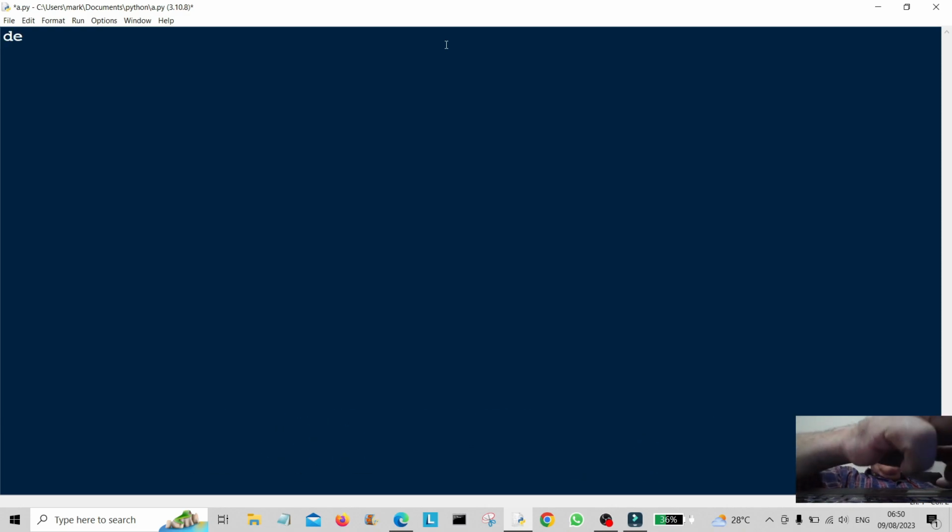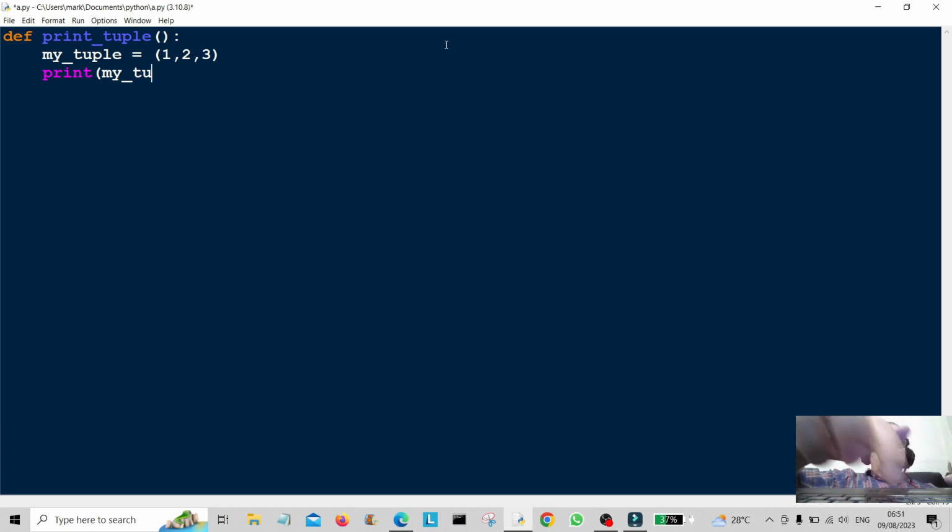Okay, we're going to start off. We're going to create a function called print tuple. So we're going to create a tuple, my tuple. My tuple is going to be equal to, let's say, 1, 2, 3. And then print my tuple.